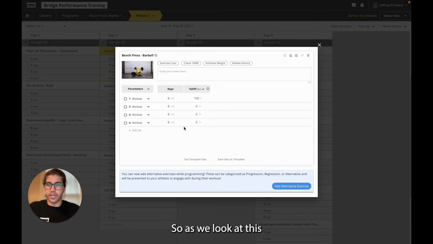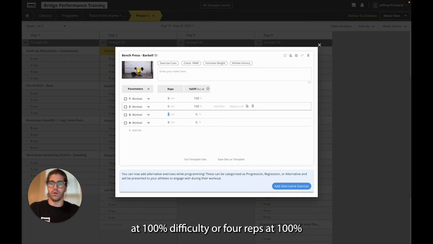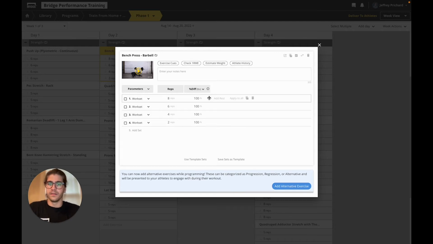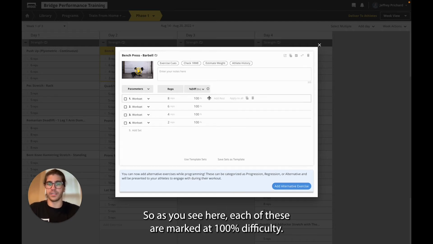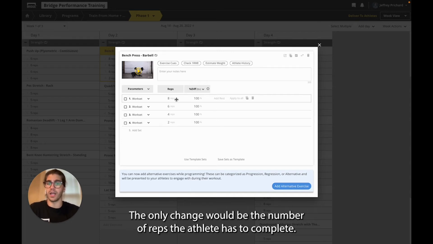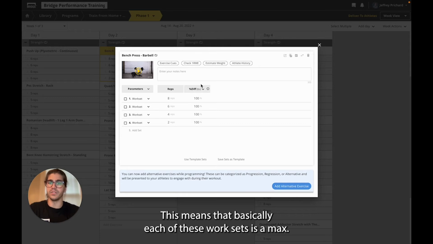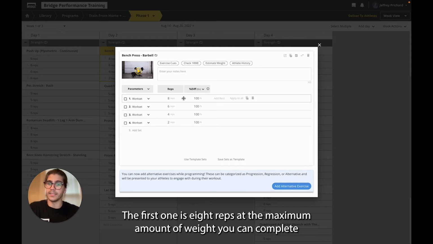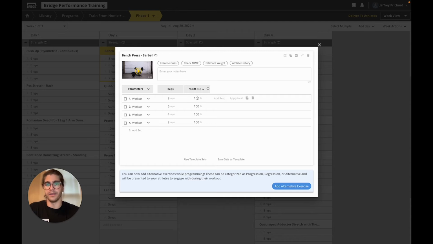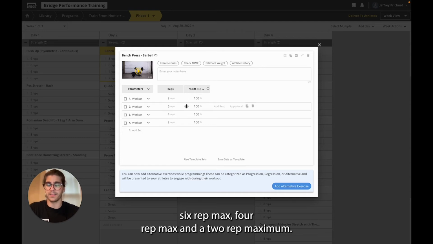As we look at this and I change the number of reps, if I were to go to 6 reps at 100% difficulty, or 4 reps at 100% difficulty, or 2 reps at 100% difficulty, you see here each of these are marked at 100% difficulty. If this was one rep max, all of these weight values would be the exact same. The only change would be the number of reps the athlete has to complete. However, I'm using percent difficulty. This means that basically each of these work sets is a max. The first one is 8 reps at the maximum amount of weight you can complete, then 6 reps at the maximum amount of weight you can complete, or 8 rep max, 6 rep max, 4 rep max, and a 2 rep max.